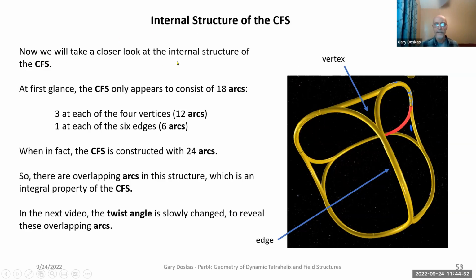So if we take a closer look at the internal structure of the CFS, referring to the vertex here and the edges, at first glance, the CFS only appears to have 18 arcs. If you count up 3 for each of the 4 vertices for 12, 1 at each of the 6 edges for 6, when in fact the CFS is constructed from 24 arcs. So there's some overlapping arcs in the structure, and this is actually an integral property of the CFS. In the next video, I'm going to change the twist angle slowly to reveal these overlapping arcs.